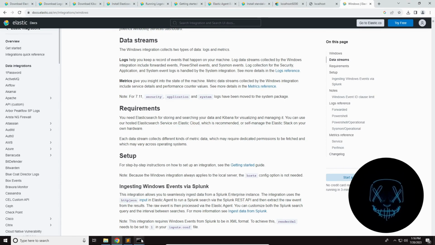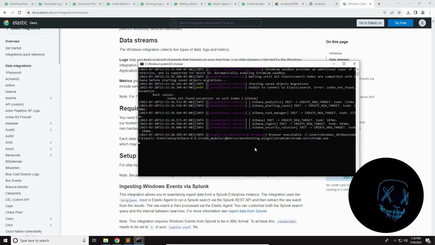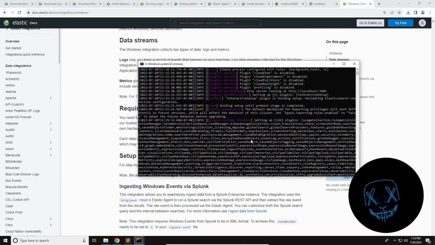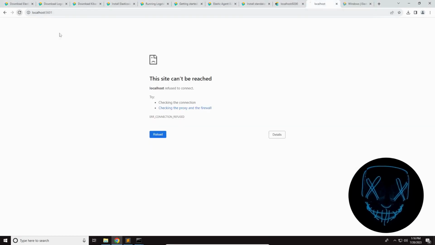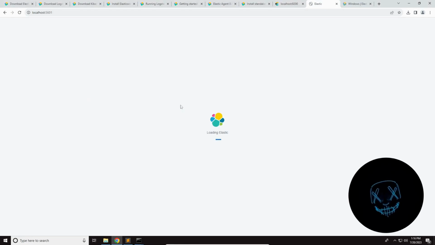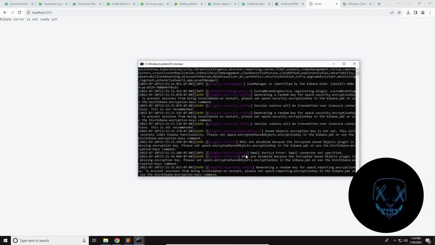So once my Kibana is up and running, which, as you can see, has now started, let me just go and refresh the page again. Yeah, you can see it's showing me loading Elastic, but Kibana server is not ready. It's completely fine. We can wait a couple of moments more, let it get completely ready, and then we are going to proceed with our further process.